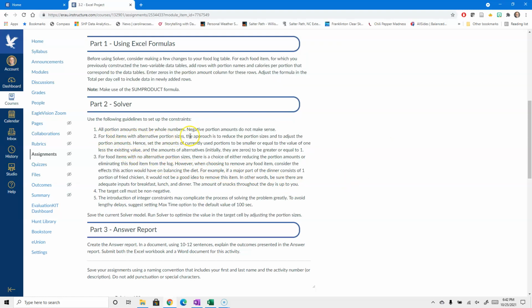For food items with alternative portion sizes, the approach is to reduce the portion sizes and adjust the portion amounts. Again, we're going to simplify this and just adjust the portion amounts. So, food items with no alternative portion sizes, either reducing the portion amounts or eliminating the food item from the log. But consider what happens on balancing your diet. So the target cell has to be non-negative. This is important.